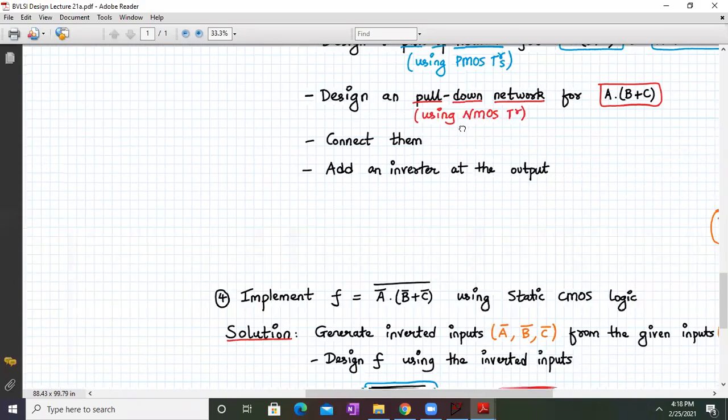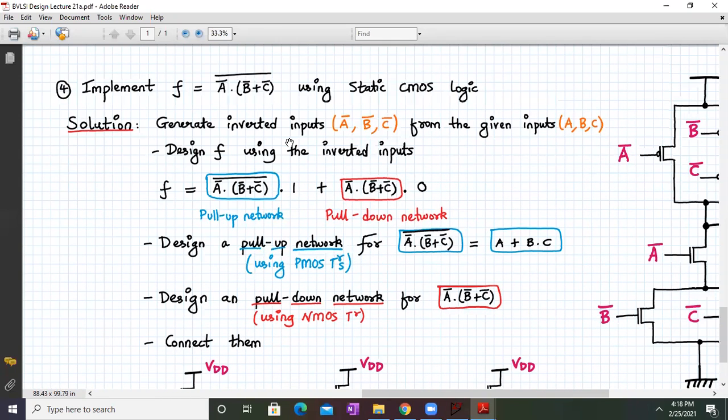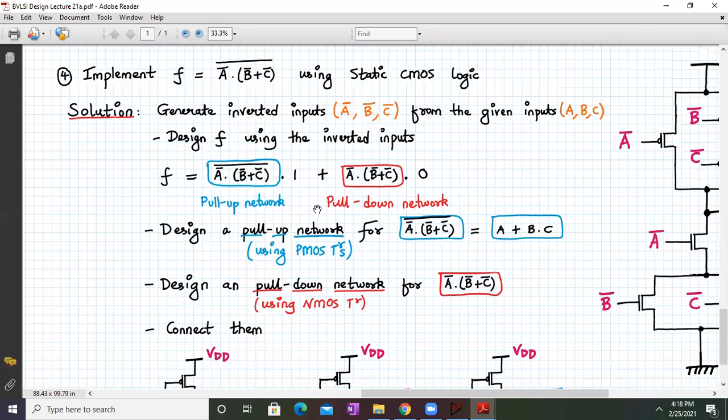Now, let us see what will happen if we implement complementary inputs. It will be A bar dot B bar plus C bar, the whole bar. Here we have to generate the inverted inputs first, A bar, B bar, and C bar, from the given inputs A, B, and C, and then you define F using the inverted inputs.